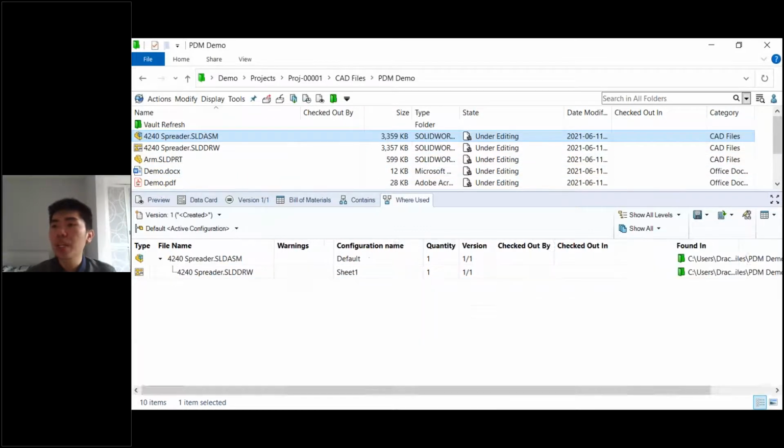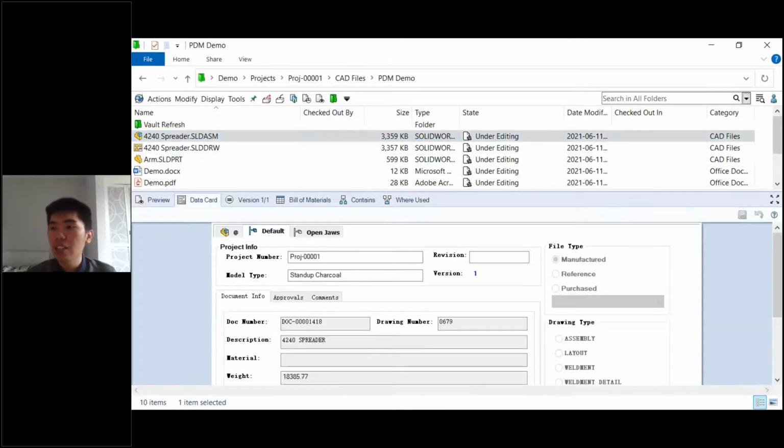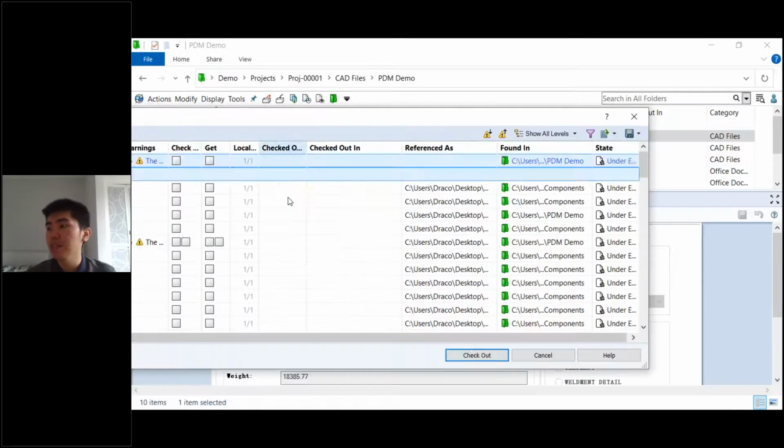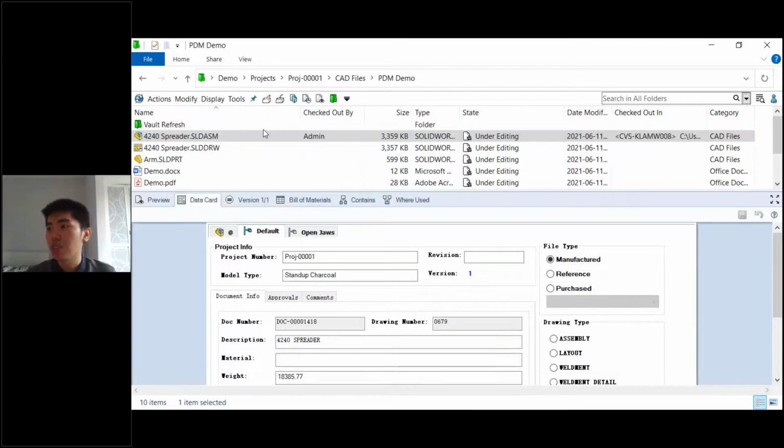Also, when we make changes to the data, version control is maintained automatically. For example, I want to modify the assembly files here, so I just check out or reserve the files for myself. In PDM, we only allow one user to modify the files. This prevents duplicate files or overwriting of data in the system. Of course, we don't want our data to be overwritten by other users, so PDM can prevent this from happening.